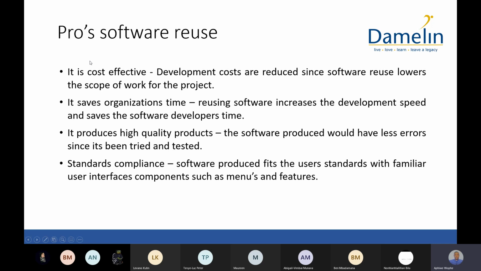Well, the first one, it is cost effective. Development costs are reduced since software reuse lowers the scope of work for the project. So you reduce cost. Remember the project triangle. When you reduce the scope, the costs of building the software and the time will also be reduced. So for the mere fact that you're not going to be building some of these components yourself means that you are saving costs. Now, it saves time. Here's the other component of the project triangle.